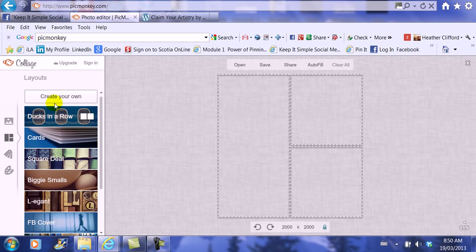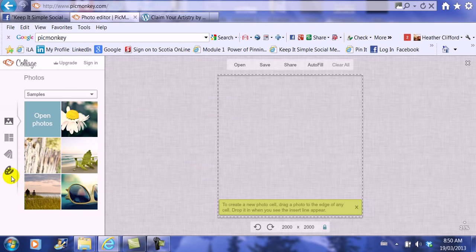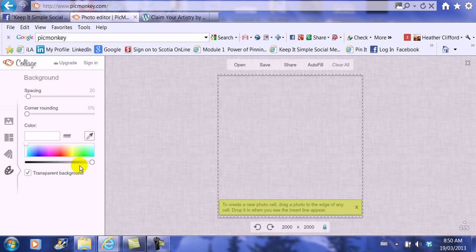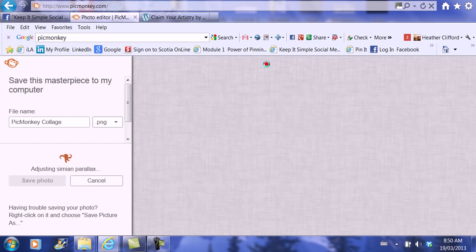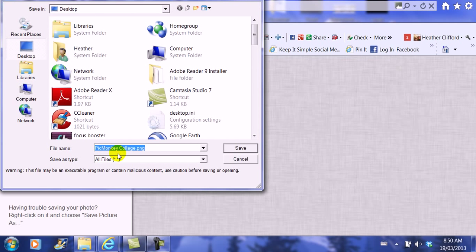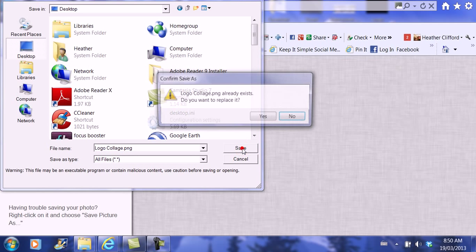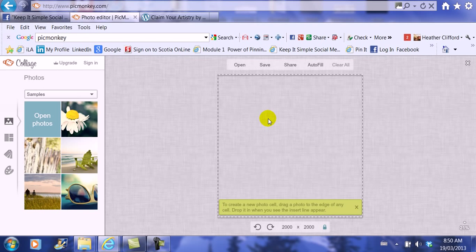Let's go to Layouts. Let's create our own. Let's go into Backdrop. Let's go with Transparent. We want Transparent. Click Yes. Click Save. And Save Photo. And I'm going to call it Logo. And I'm going to save it on my desktop. And we're going to save. And oh, it already was on my desktop. So there you go. So let's go ahead and clear.